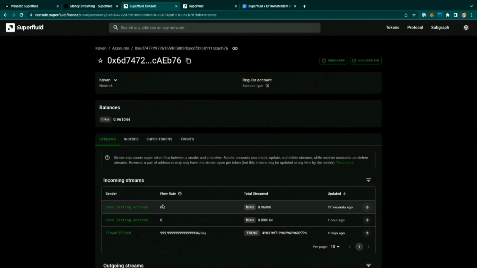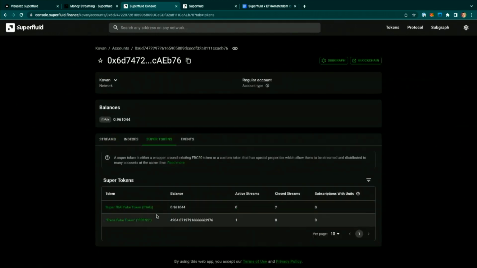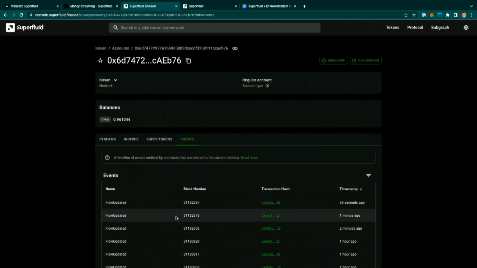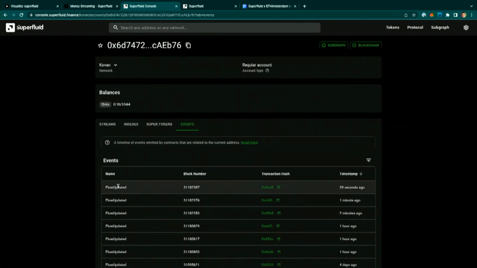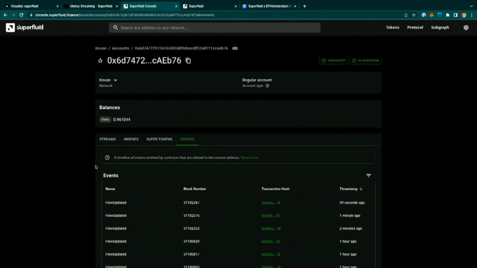Yep, it was deleted. And again, this console is a very useful tool where I can do things like see whatever super tokens I hold, right? This is very useful in that sense. We can see events, right? So we see all these different flow updated events emitted every time I update a flow.